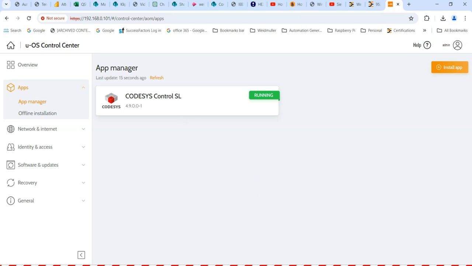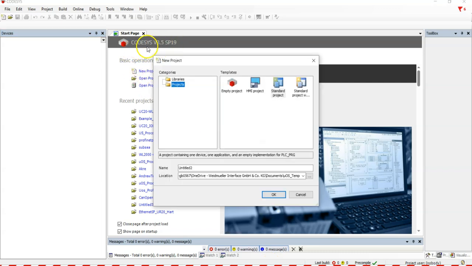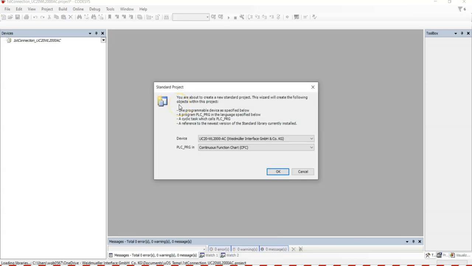If I open up my Codesys package and create a new project, you'll notice I'm using Codesys V3.5 SP19, which I would suggest is the minimum you should be using. There are some later versions, but 3.5 SP19 is perfectly fine. So I'll create a standard project and give it a name: first connection UC20 WL2000 AC. So we're creating a standard project.